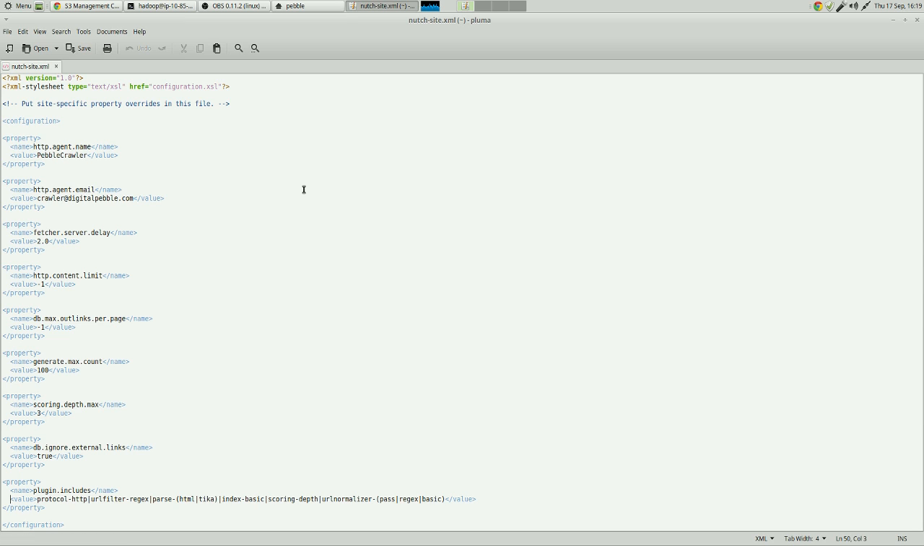We need at least an HTTP agent, so I put just Pebble Crawler. Please do not use these. Use your own agent names and agent email, because if you do not, you're not being very polite when you're crawling. Otherwise, I'll be the one getting all the insults and blame. Otherwise, these are the standard.